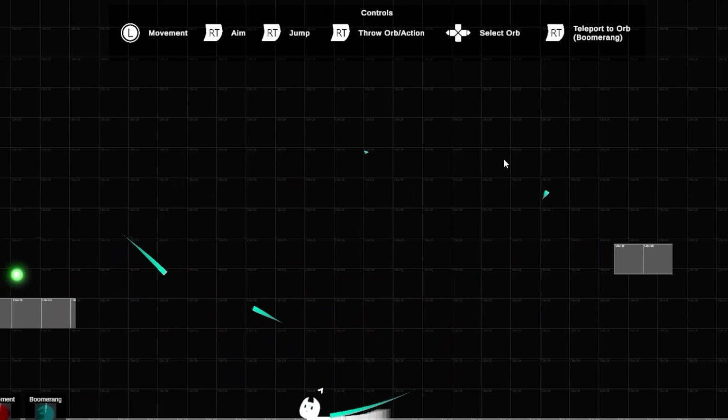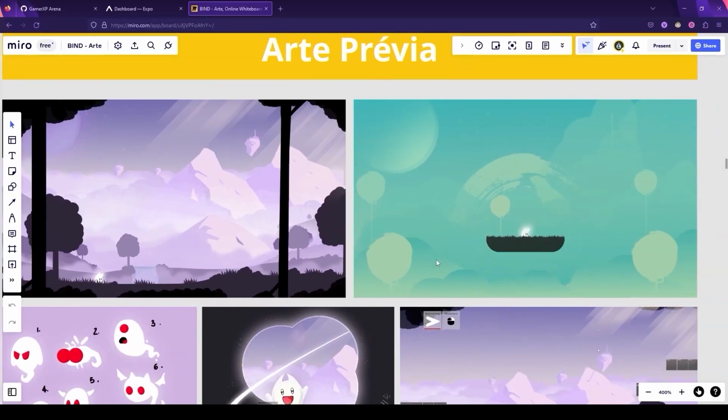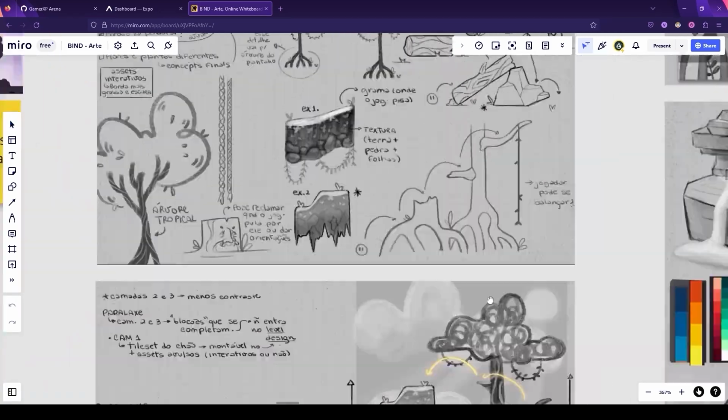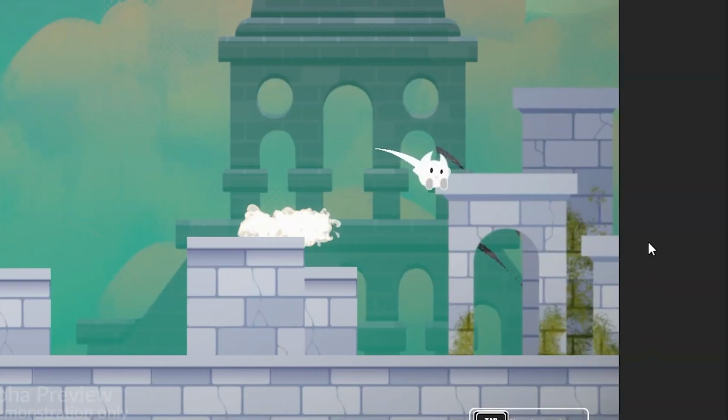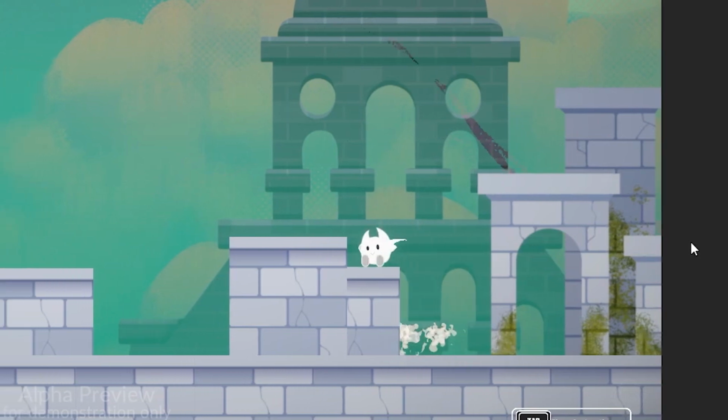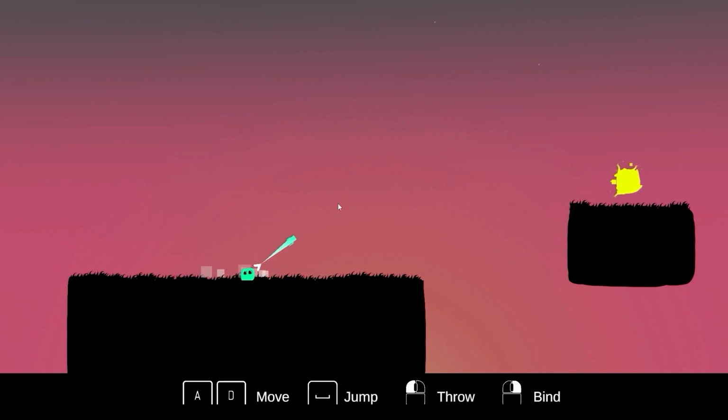So, in the last video I showed you how we improved the game art of our game. And in this video I will show you the evolution of this guy. Okay, so remember this? Nope? Okay, then you might want to go check the previous devlog. But anyways, this was the first prototype, and this was Bind in its initial form.